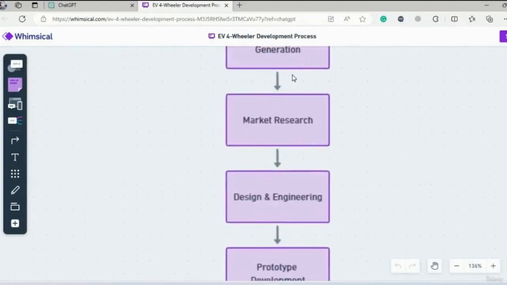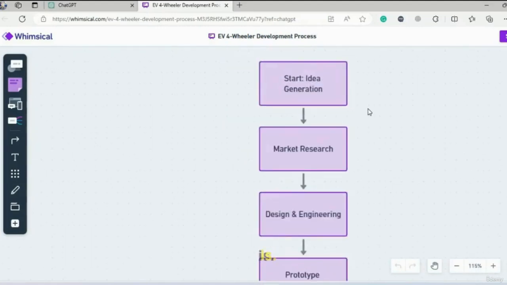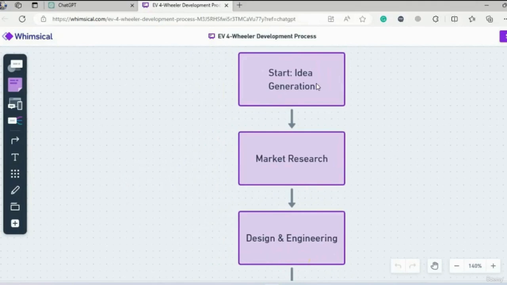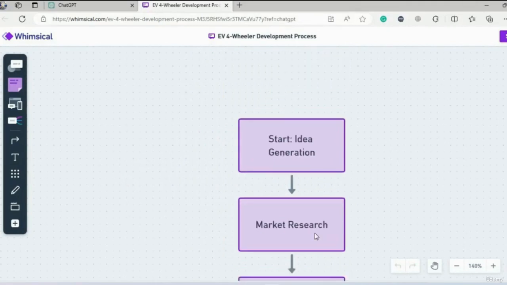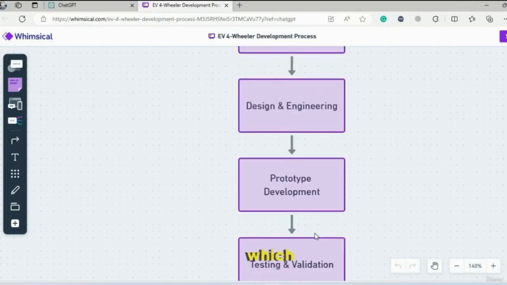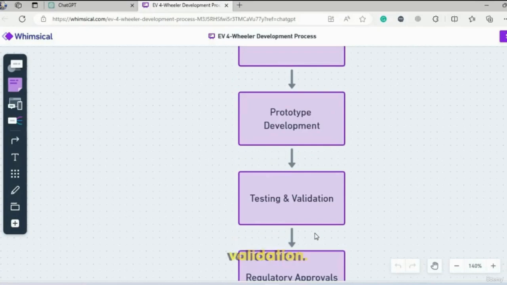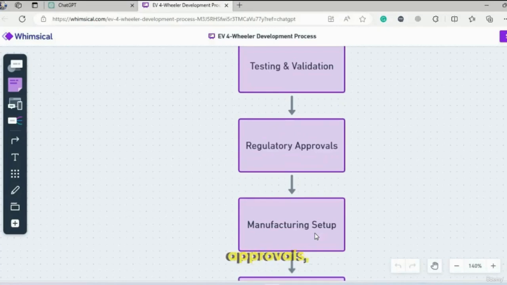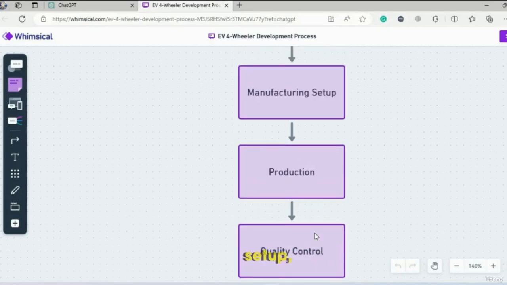Oh folks, here it is. Here is the complete chart. So we start with idea generation. Then you have the market research, then the design and engineering, then the prototype, which is the very basic model that you can show to investors. Then you have testing and validation: sell 2 or 3 pieces or at least give it for beta testing to see if people actually want it. Then you have the regulatory approvals, the government thing. Then the manufacturing setup, which is the plant.